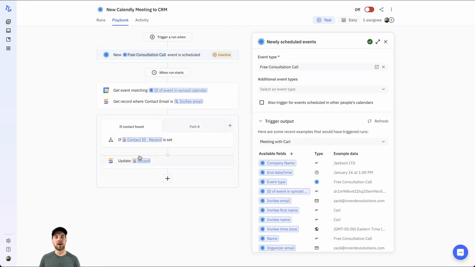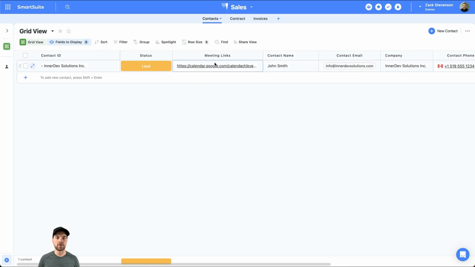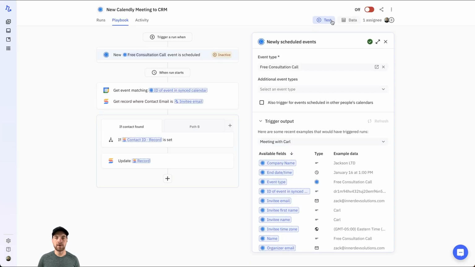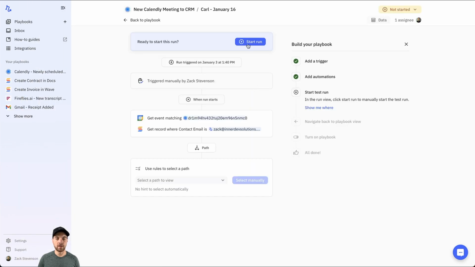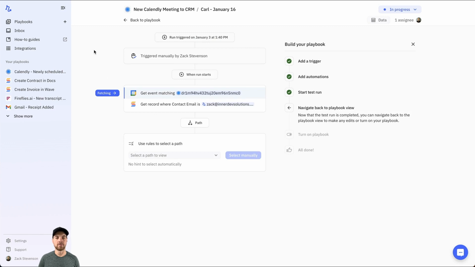Now I'm going to test this again. I want it to take the other path. So I have created an event with a new user that does not exist within my SmartSuite solution. You can see here, I only have one contact for the time being. So I'll go back over here. I'll create a test run and I will start the test run. It's going to go through each step here. And then as long as everything's set up correctly, it should find the path.